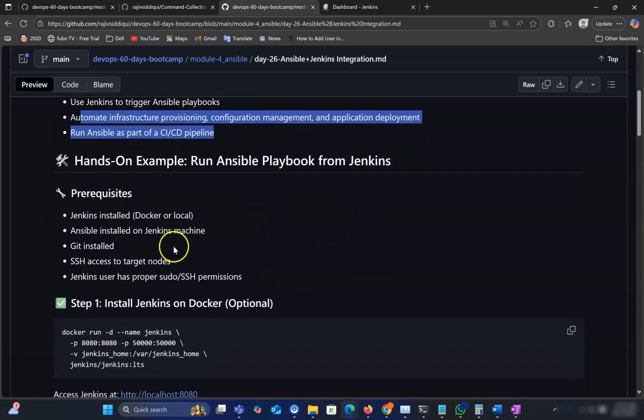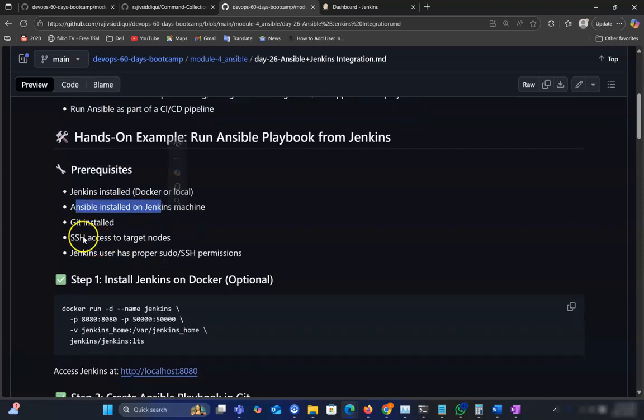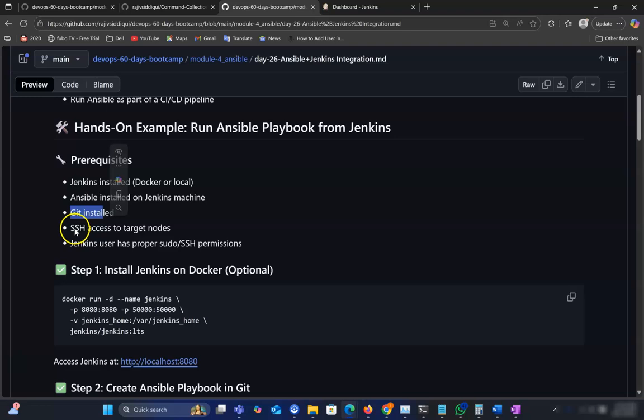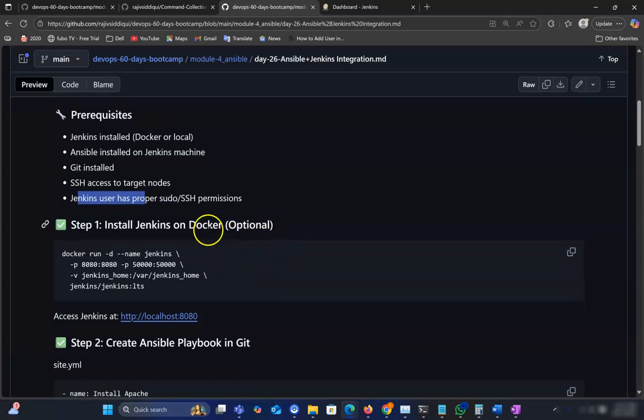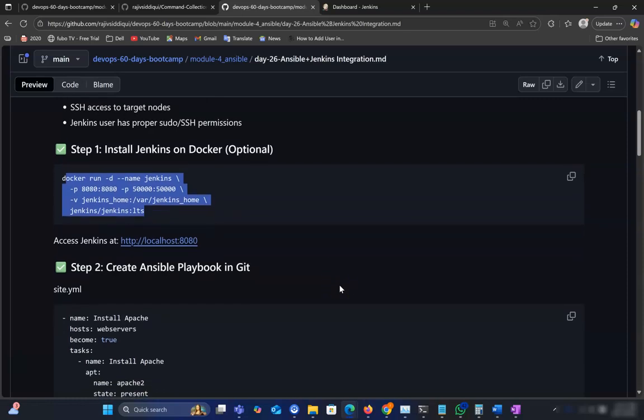For showing this demo, we need some prerequisites. First, we need to install Jenkins. We need to install Ansible, and on the Jenkins server we need to install both Git and Ansible, and we need access to the target node. When any PC runs a command on a target PC, it has to have access to that PC. So we need to make sure we have that access, and create a Jenkins user with the right permissions. If you haven't installed Jenkins, there is an easy way to install it by Docker.